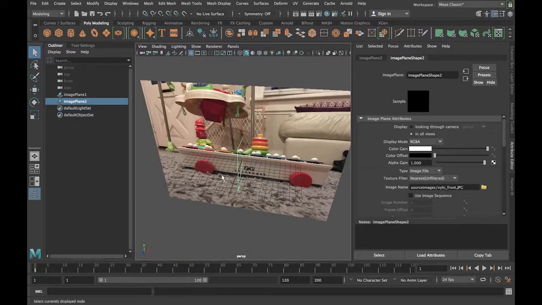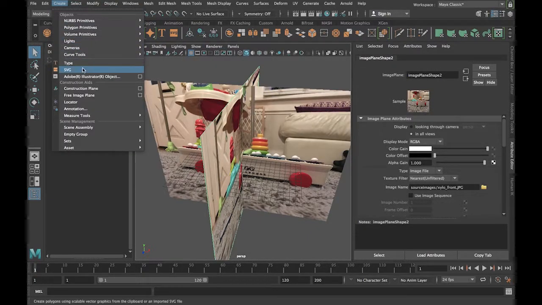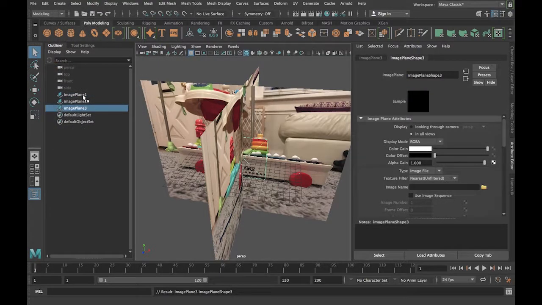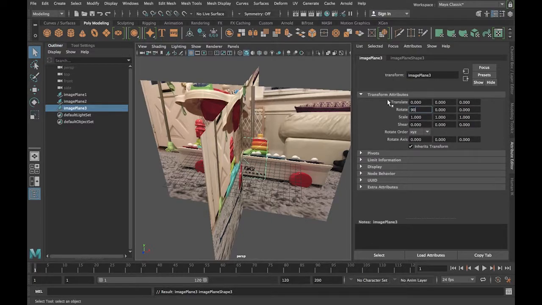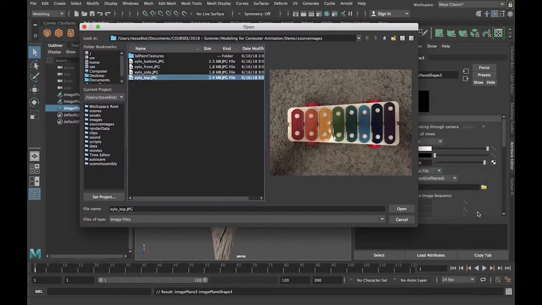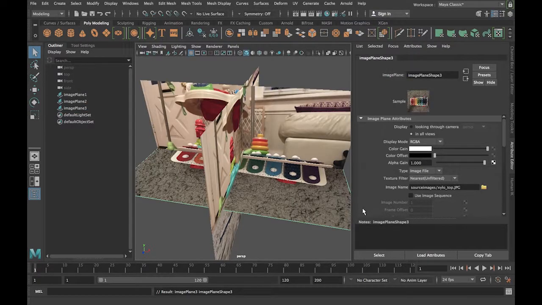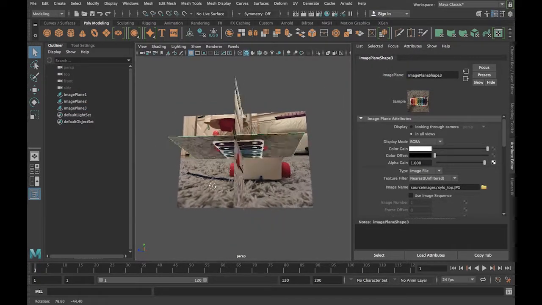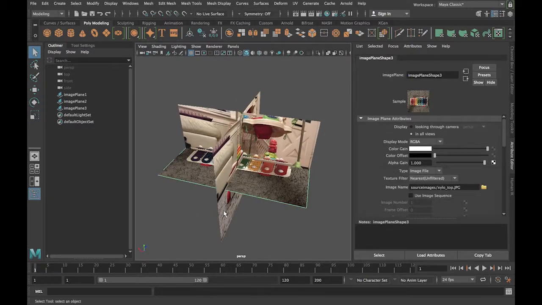So I'm going to go ahead and open the front of this, and I'm going to create one more. And I guess this one I'm going to want to rotate around the X. And I'm going to insert the top. Okay. And so one thing I can do here, which is helpful, is I can turn down the alpha, which will change the opacity of each of these image planes.